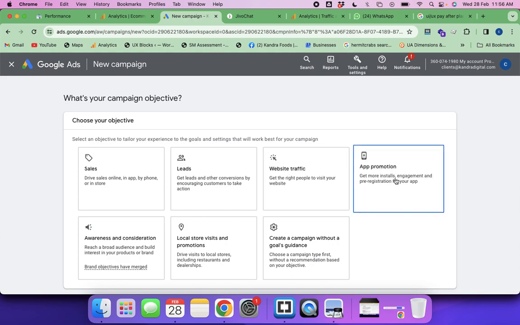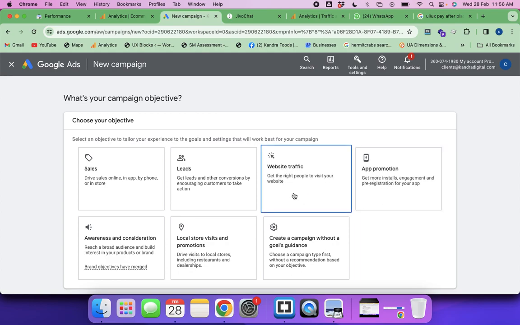And if you're launching a paid campaign for your app, you must have seen sometimes on the App Store or Play Store, mainly on the Play Store, when you search for any app, you will see ads on the top as well, correct? Some of the apps will be promoted over there. Have you noticed it, guys?